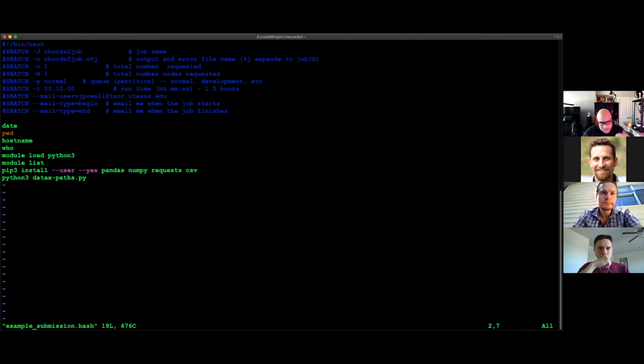And it gives specific information to them, like job name. In this case, I named it chords2job. The output file is going to come out as chords2job.o for output, and then the job number, the number of nodes I want, the queue I want to run in, how long I want it to run, an email that I'd like to receive both when it begins and when it ends. And then we go to some normal things.